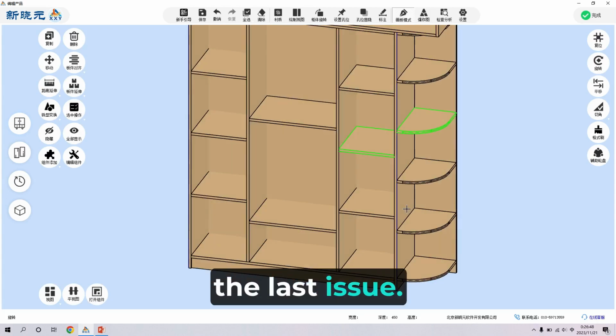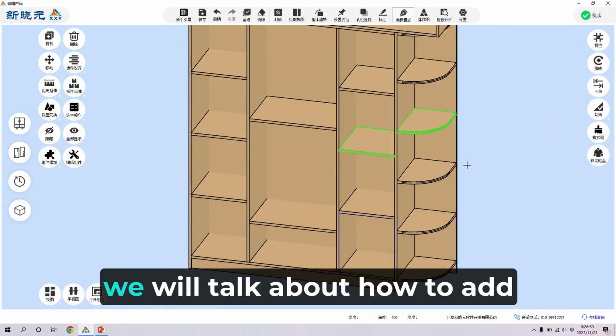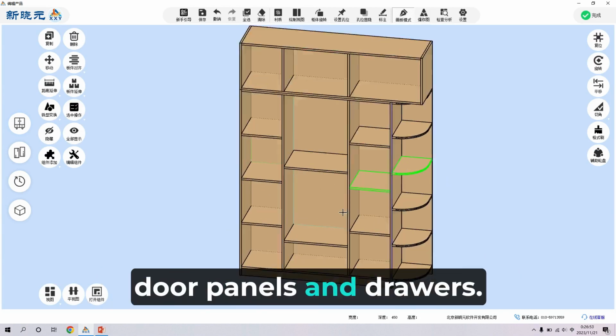Let's continue from the last issue. After we have finished drawing the cabinet, we will talk about how to add door panels and drawers.